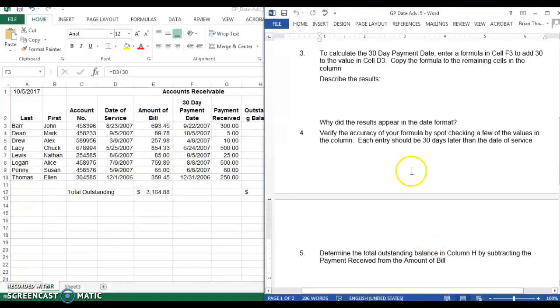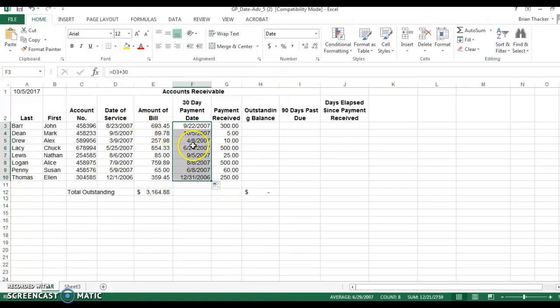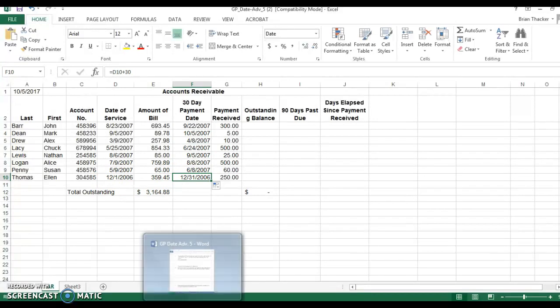And then the next thing our instructions tell us to do is to verify the accuracy of these values. Be sure they're 30 days later. So let's take a look. I'm going to skip down here. March 9th, a month later, April 8th, that sounds about right, 30 days. December 1st to December 31st, that's 30 days. Looks good. Just did a little spot check.